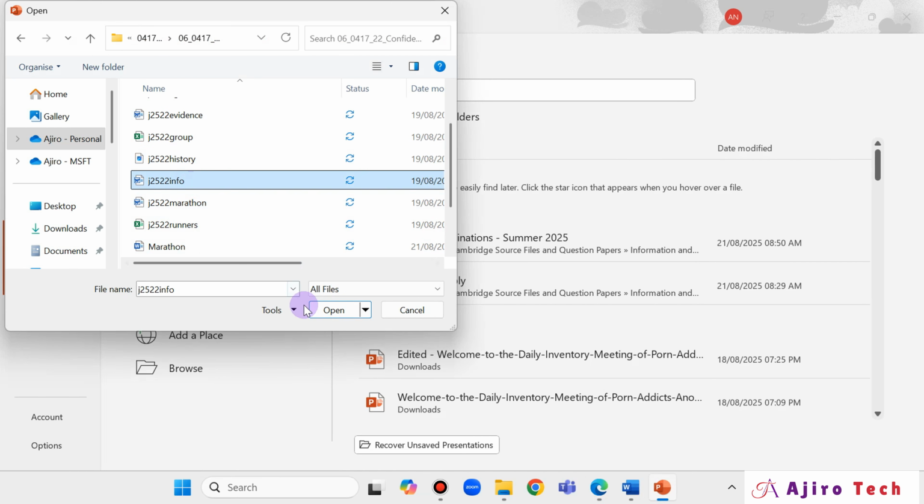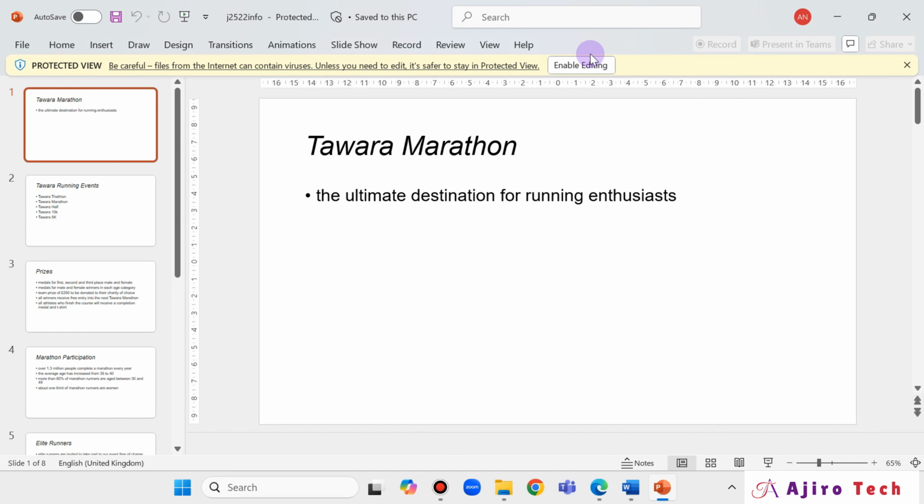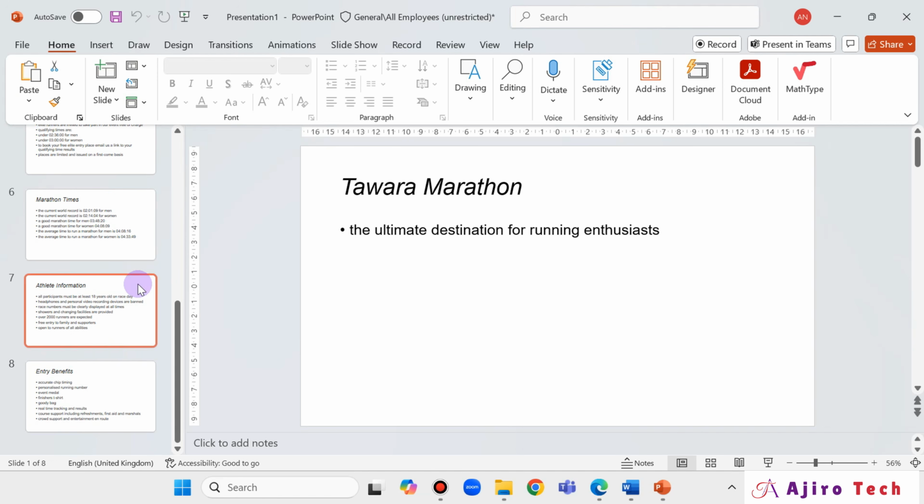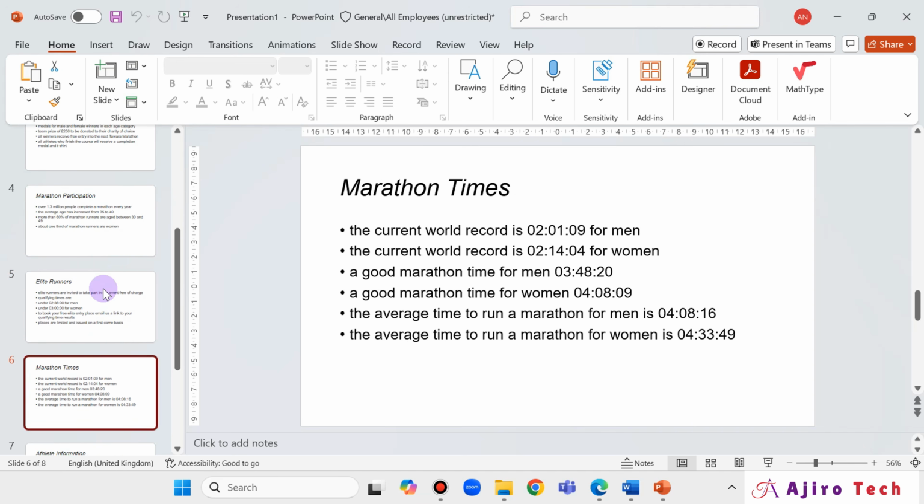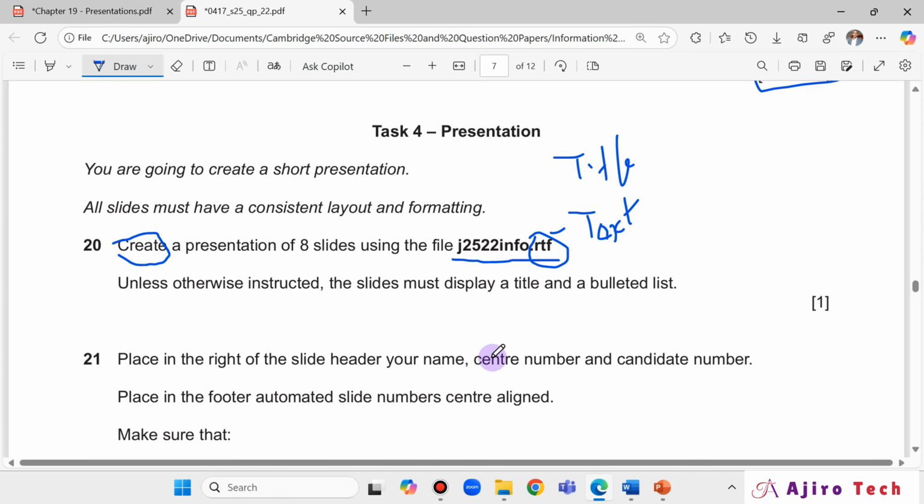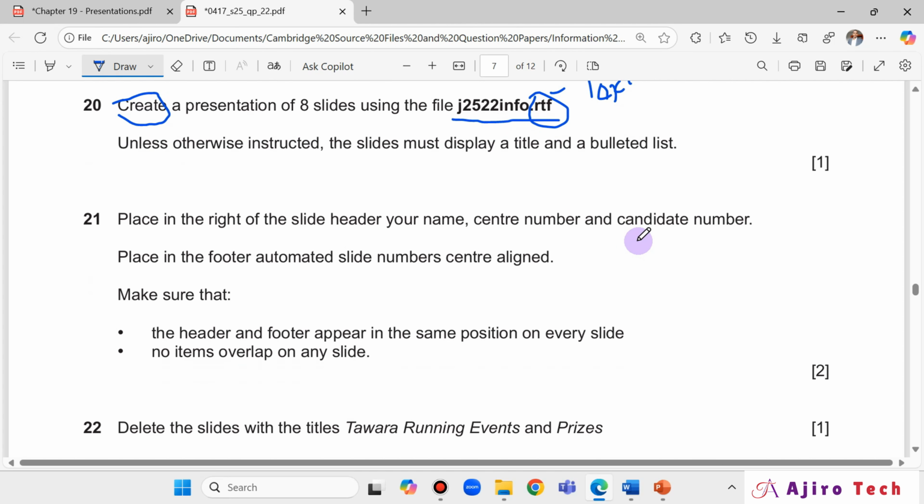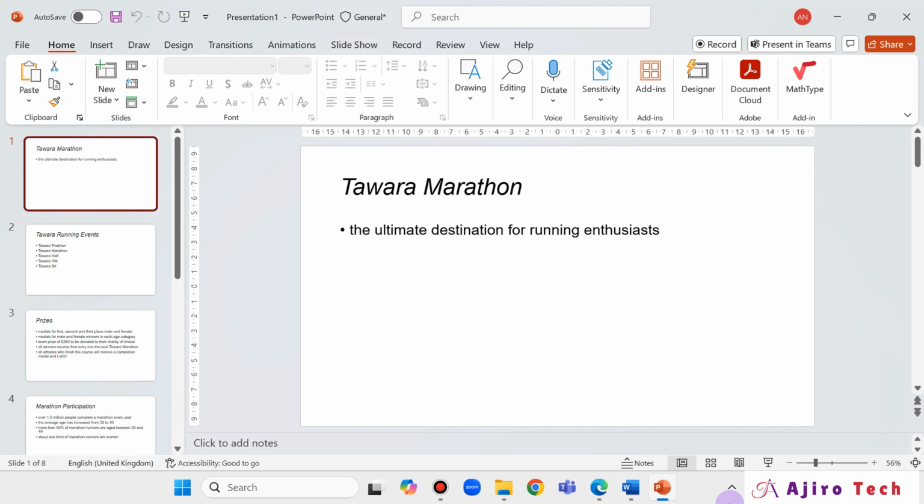So info, and I'll click on open. All right. So I'm going to click on what? Enable editing. So we have what? 8 slides. Okay. 8 slides for it. Now, unless otherwise instructed, the slide must display a title and a bulleted list. Okay. A title and what? A bulleted list. All right. So that's what I've shown you, title and bulleted list.